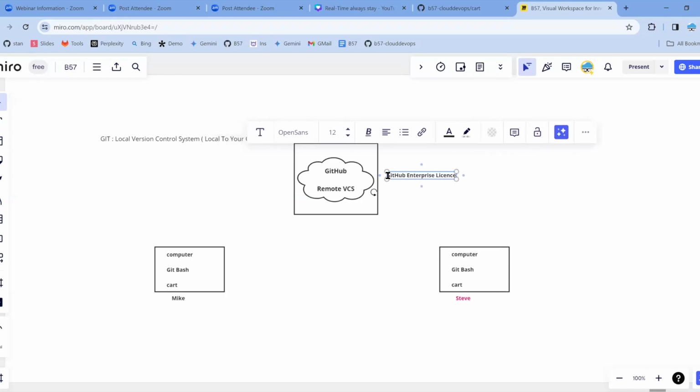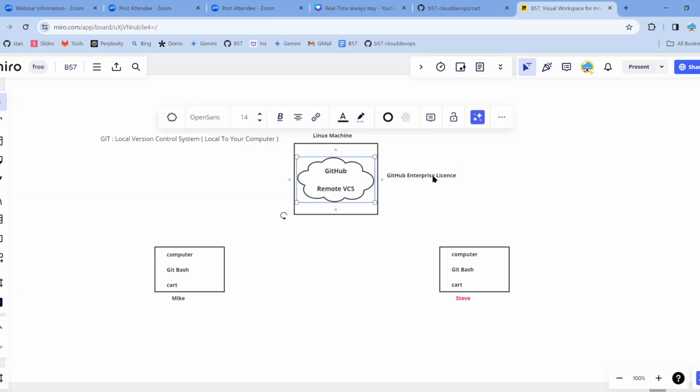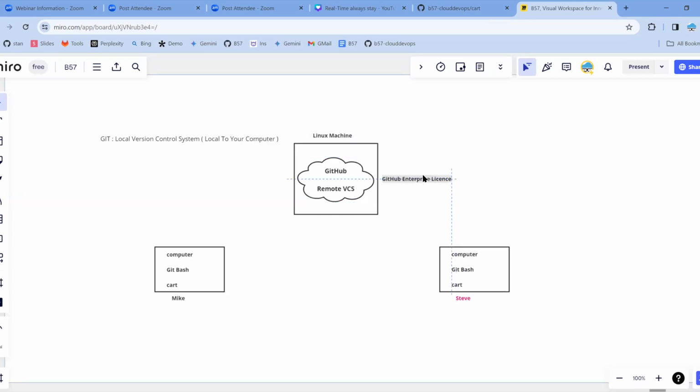Okay, GitHub Enterprise license, and they are going to install the GitHub software and activate it by using the GitHub Enterprise license. This way the code of your company would still be residing on top of your company itself. So this is one way.